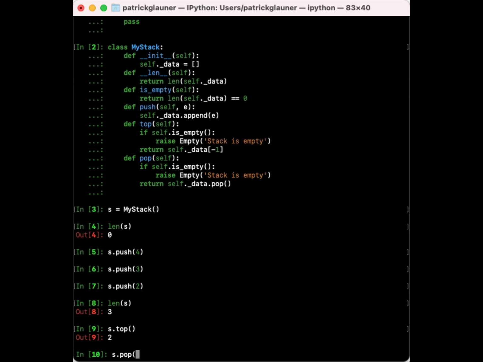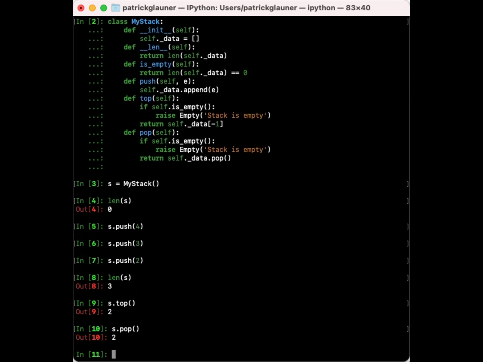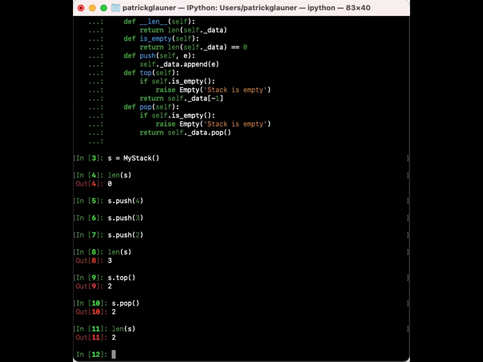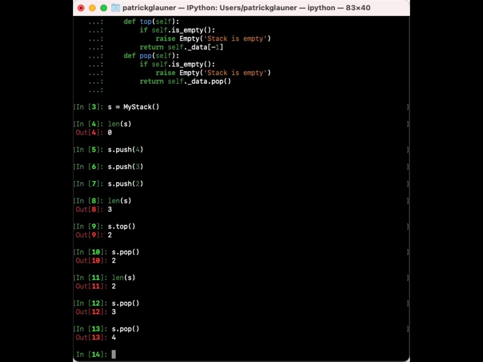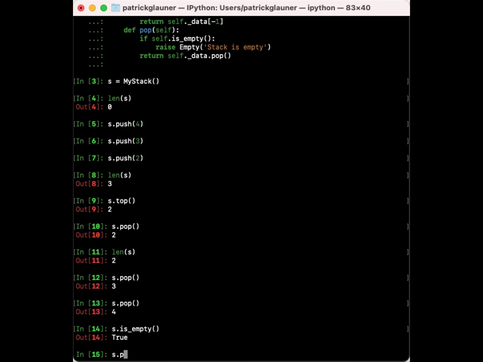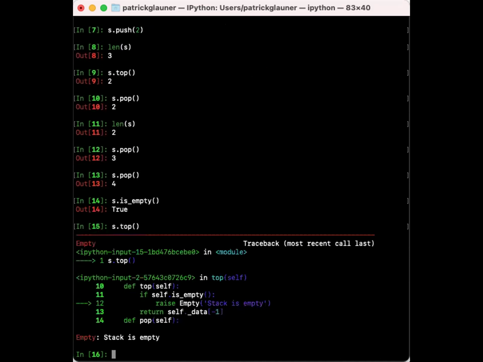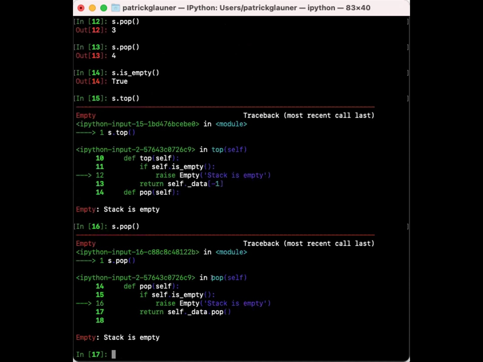We can also pop it. So we got the 2 back, and the length is now 2. We can pop again, which is the 3. We can pop the 4. Now the stack is empty. If I try to call top on it now, I get an exception because the stack is empty. And popping it will also lead to an exception.